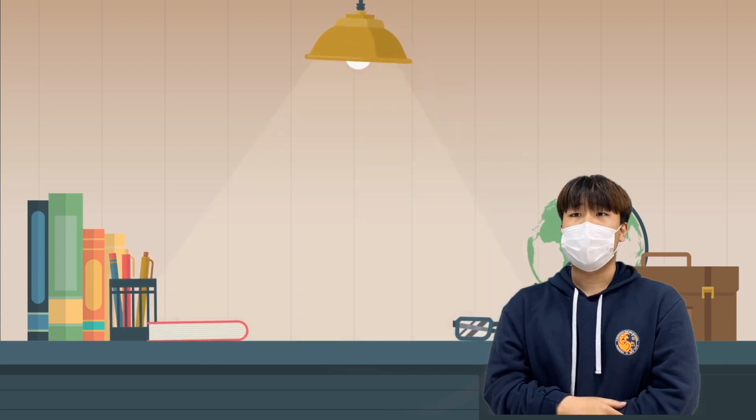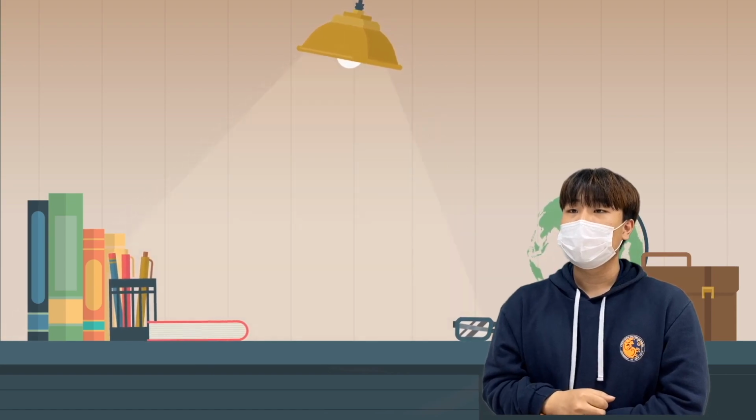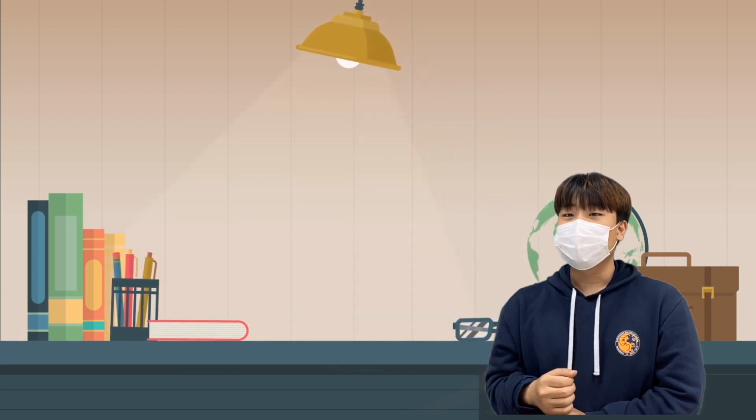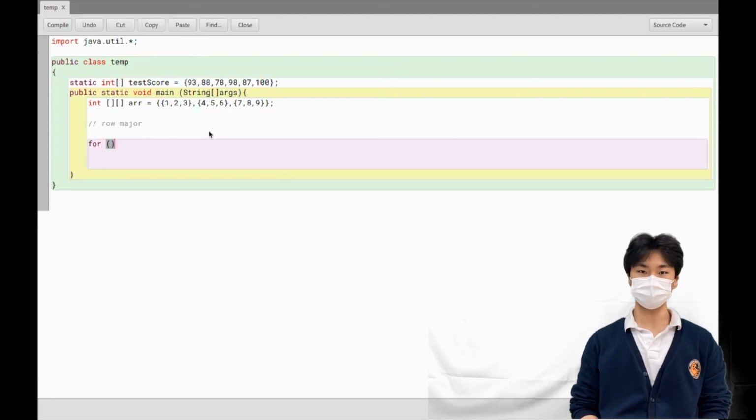In Java, 2D arrays are stored in row major order, which is storing data in the direction of rows, row by row, storing all data in the first row, then the second row, and so on. First, we're going to look at row major and then column major.